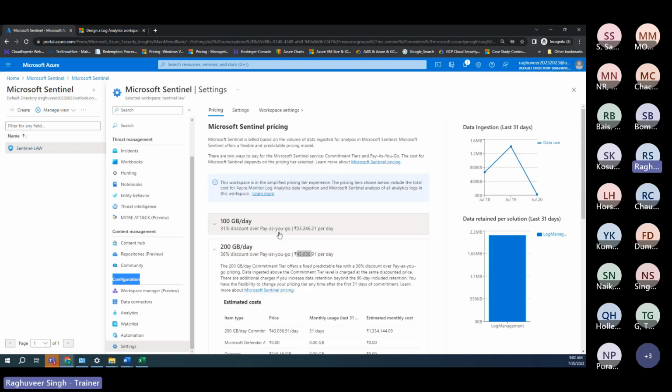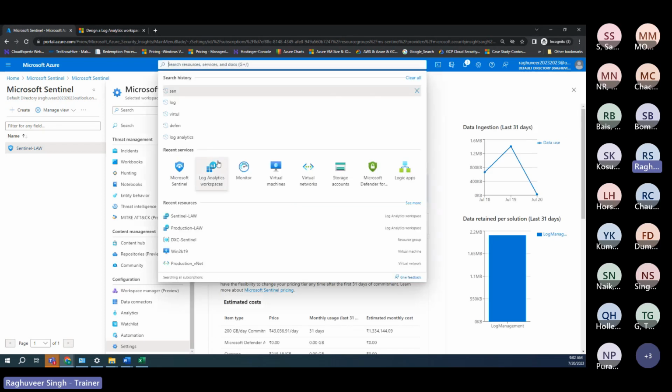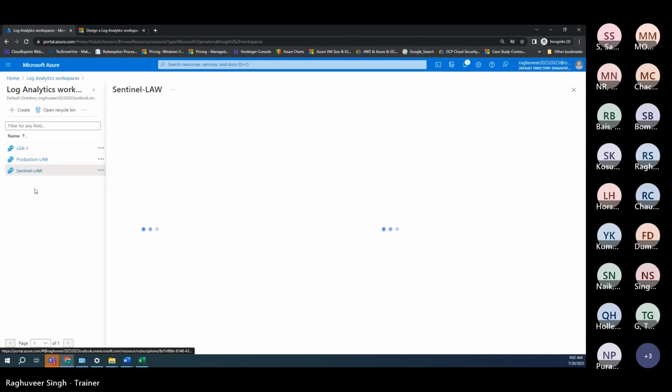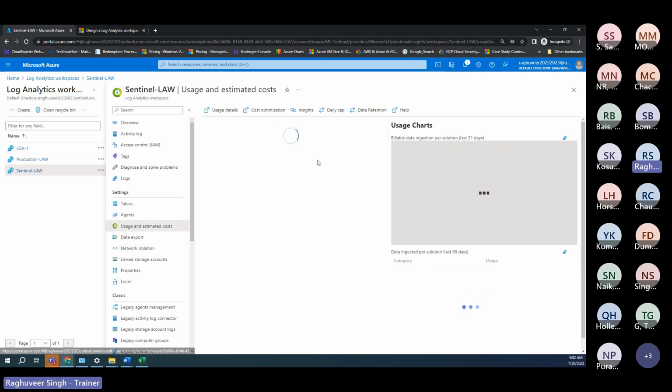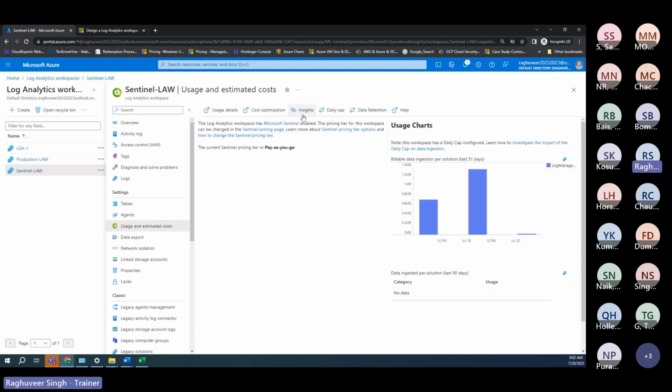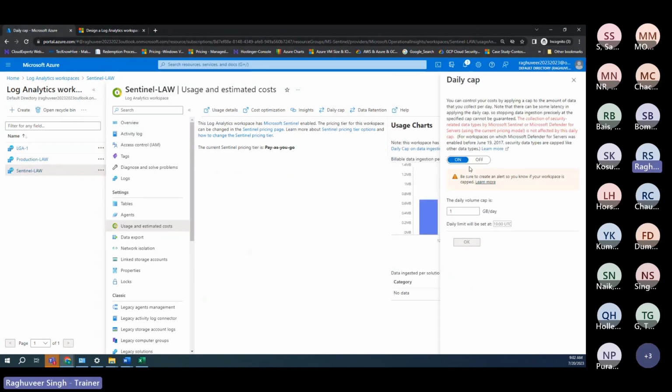Okay, so this is how we will set the pricing tier. Let's go back to our Log Analytics workspace. Now, once you've selected a pricing tier, you also need to look at the daily cap. This is how you can also control it. Now, how do you control it? You can put a daily cap also.